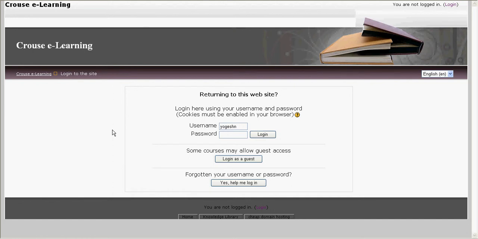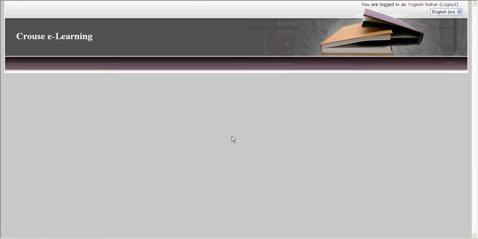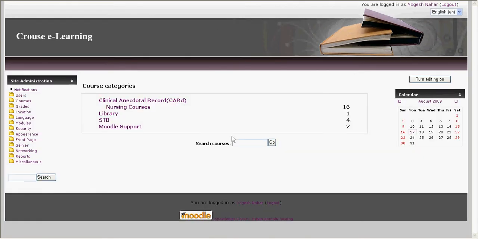Through the course of this training session, I'll show you how you can set up an assignment for your students to submit or upload a file to you for grading. Firstly, let's log in to the system using a username and password. Then browse through the course categories and select your particular course.